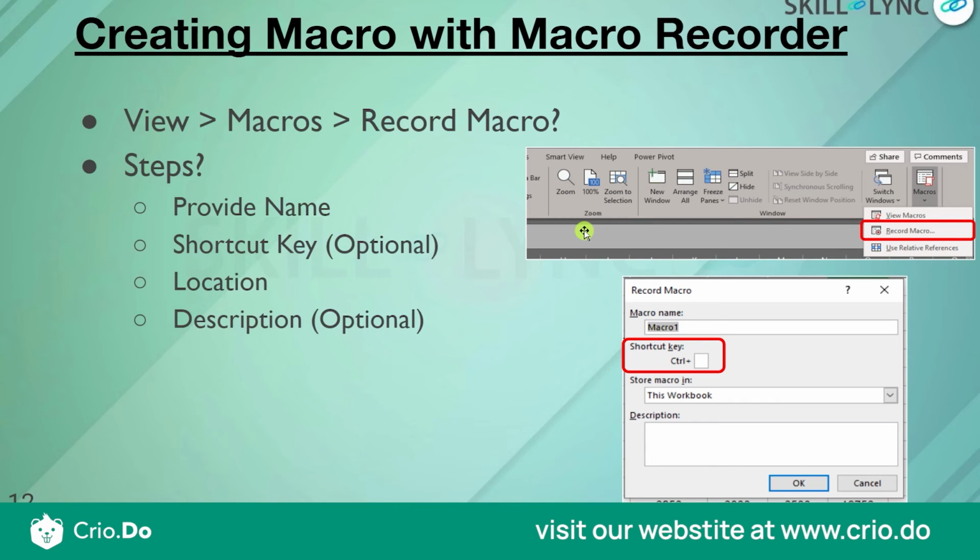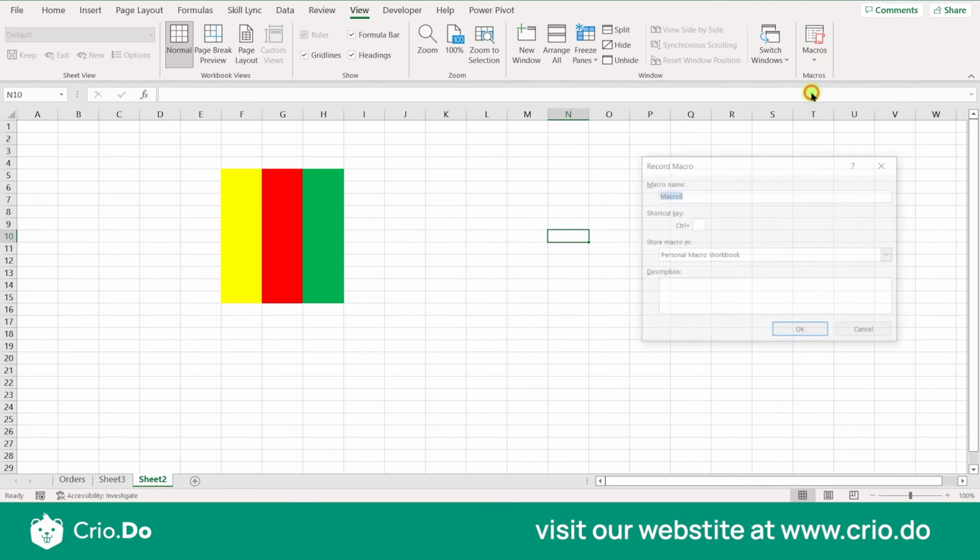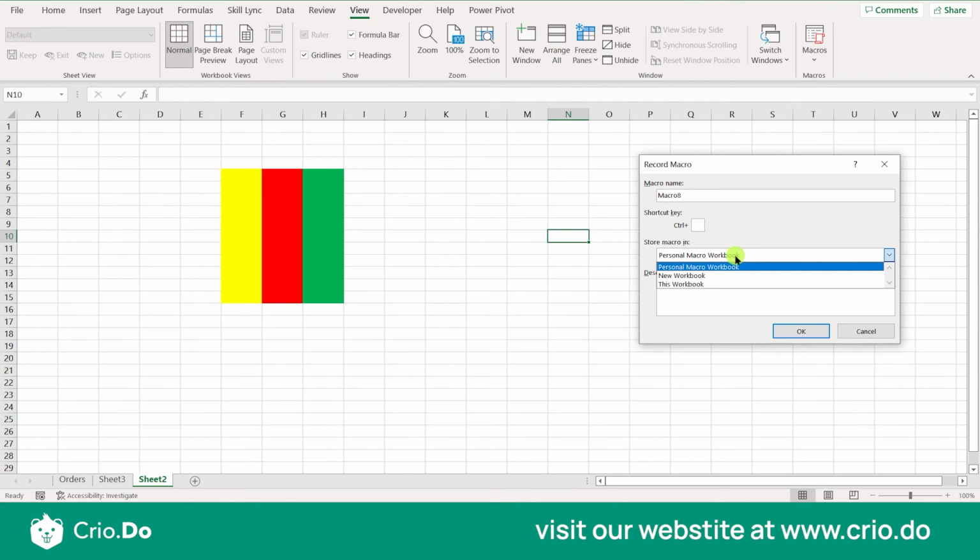So we have provided the name as well. The name should be unique every time you are creating a macro. The shortcut key is your choice, whether you want to give it or not. If you want to give it, you can execute the macro with the shortcut key as well. Then you need to select the location, and if you see how many options are available, we have the option to store the macro in three locations. If you want to save it to a new workbook, you can do that. If you want to save it into this workbook, you can do that. Otherwise you can go with the personal macro workbook as well.